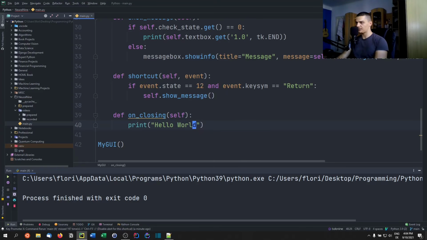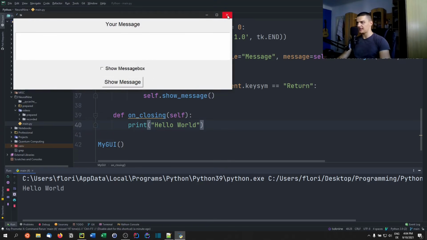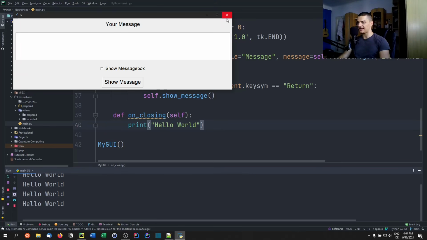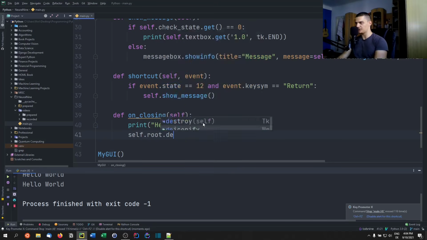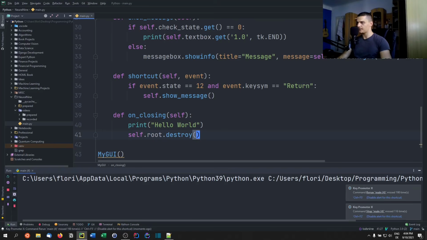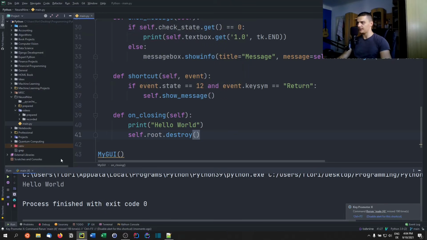And important, we need to also destroy the window, because if we don't do that, all that's going to happen is that I'm going to print hello world. When I click that, it's no longer going to close. So we need to say self.root.destroy. So again, there you go.